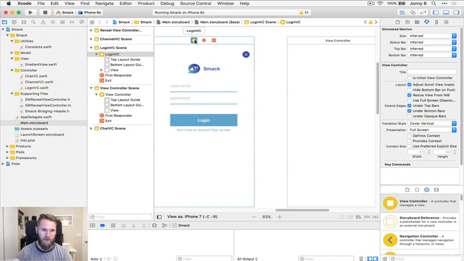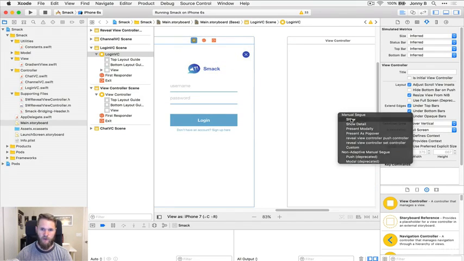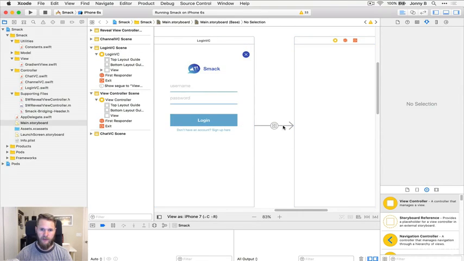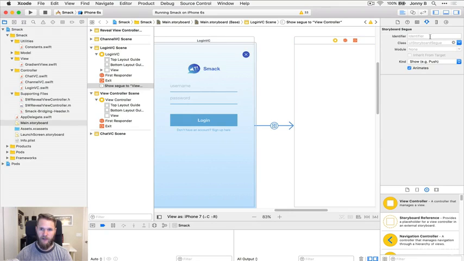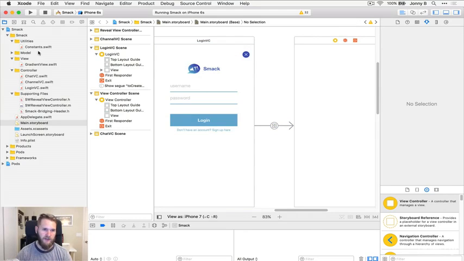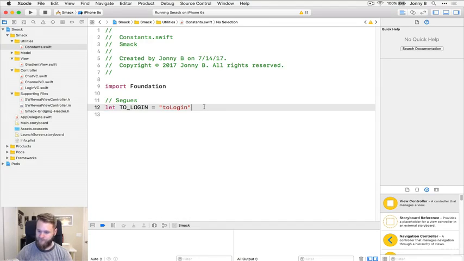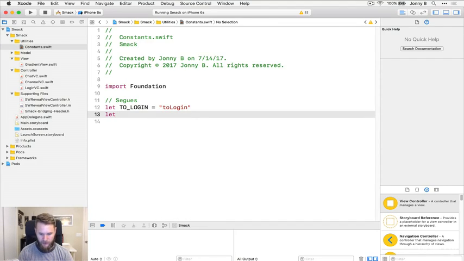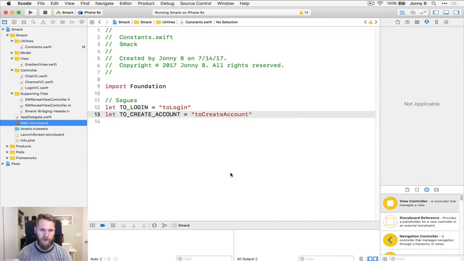So I'm going to click here on our login VC, control drag, and drag over and say show. All right, then we're going to go ahead and create an identifier for this segue here. I'm going to say toCreateAccount. Okay, I'm going to copy that, and let's create a constant for it over in our constants file. I'm going to say let TO_CREATE_ACCOUNT equal, paste that and put it in quotation marks. I'm going to save that and jump back over to our storyboard.